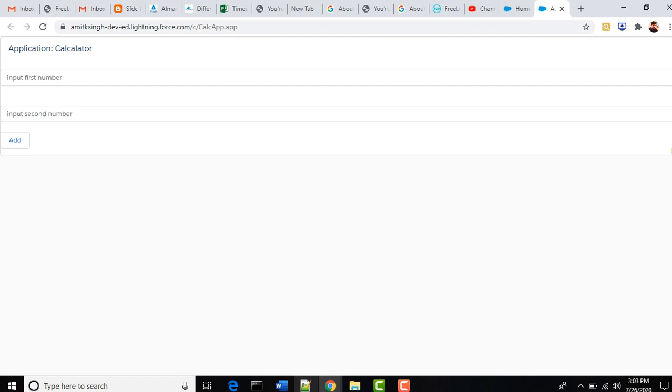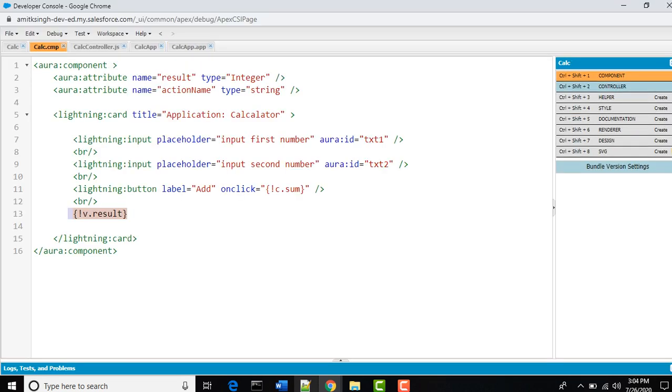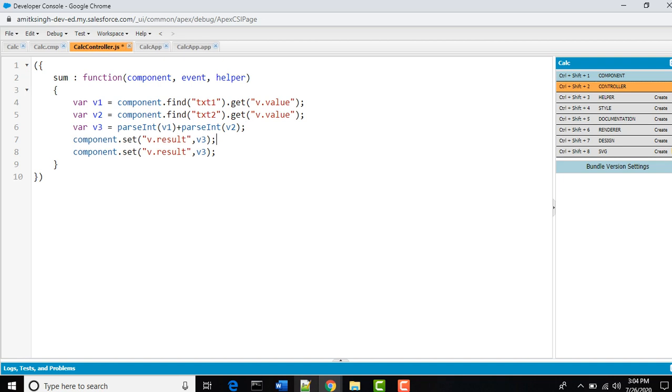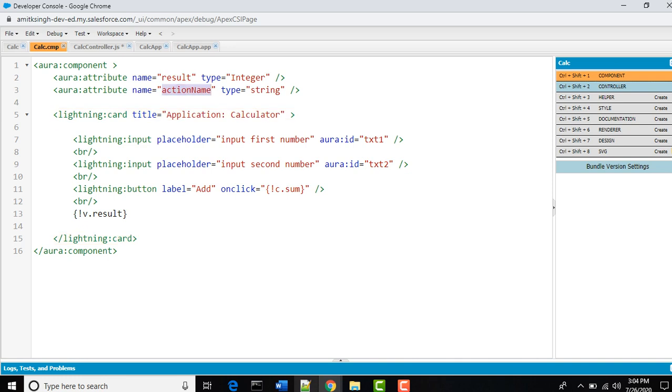So you can see that the container name we have placed there is application colon calculator. The spelling of calculator is wrong, so just correct it: calculator. And let me tell you one thing: in the starting I have taken an attribute with name actionName and type string. Currently I haven't used this, so let me make a small change. I need to copy this code and place it above this thing. Now come back to actionName.